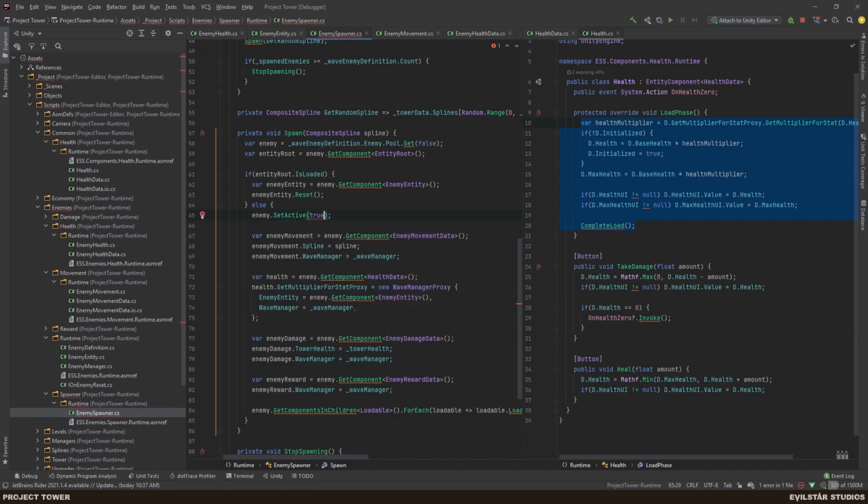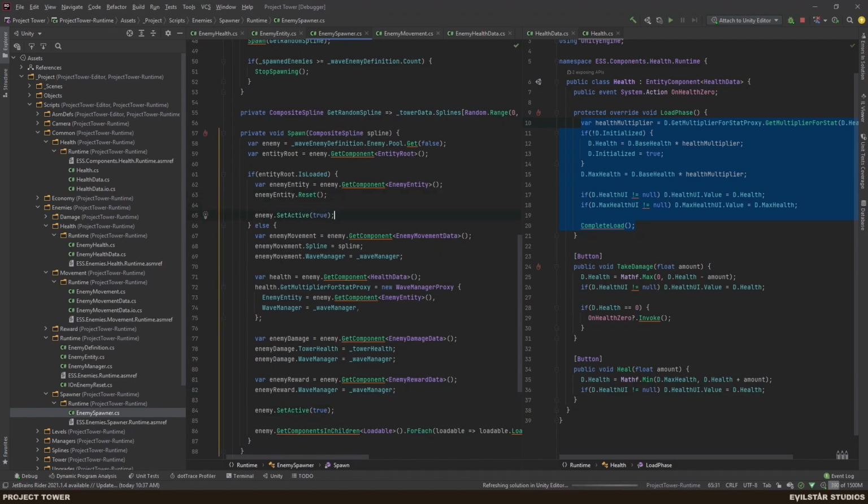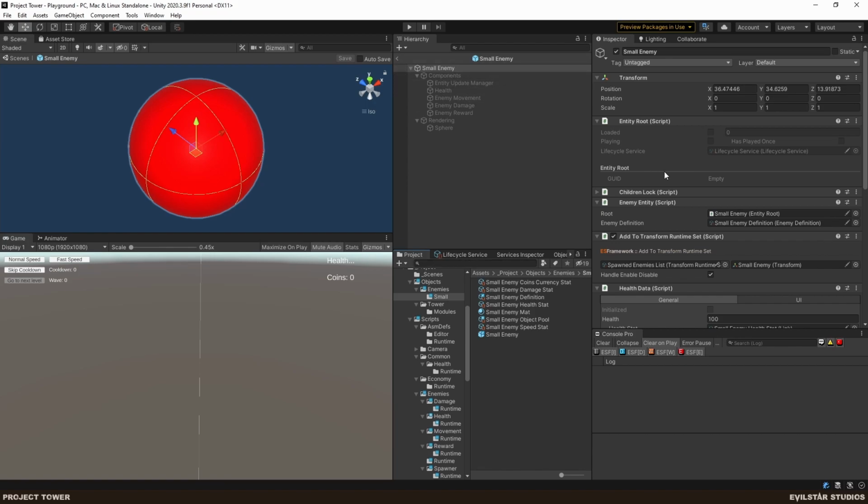Set active true. So I want to enable the component before I'm doing the loading, and actually I can do it here. So before I do the load, I'm gonna enable this. But in the case that it's loaded already, I'm gonna do the reset first, and then I'm gonna activate it. Let's see how this works. Actually, we first have to change the enemy to use the new component.